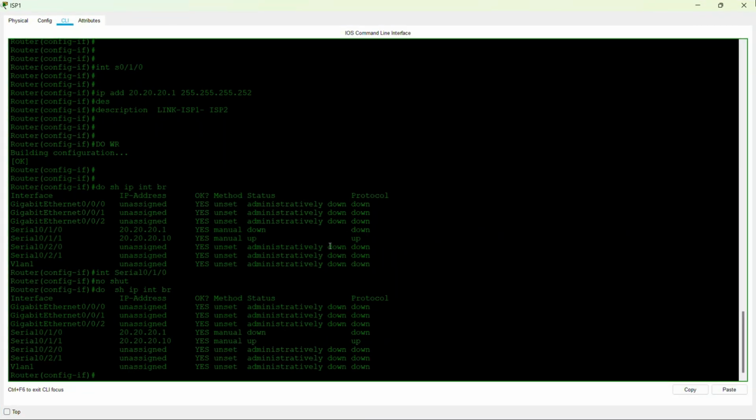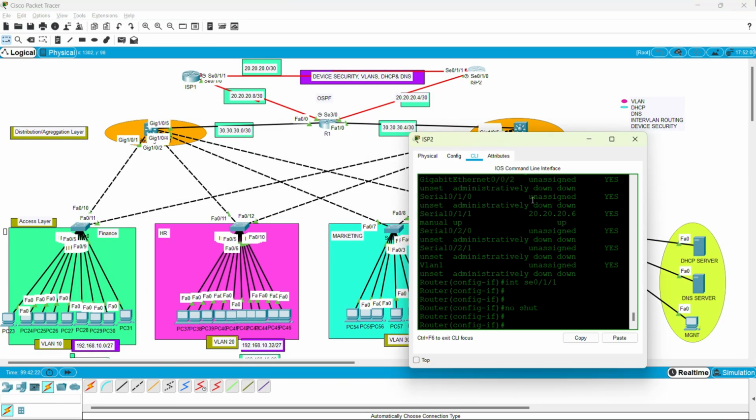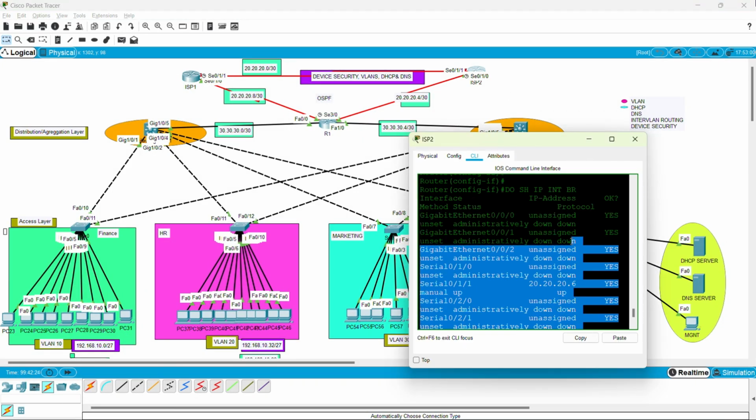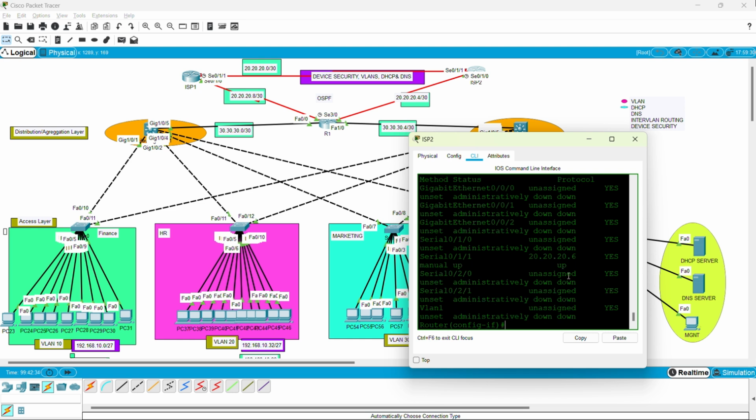Both of these interfaces are still down. So this one is still down, and the other one is also down. We're just going to find out now what the issue behind it is. Why are these interfaces still down? Okay, now let's come in here. Do show IP interface brief. We're trying to check what the issue is.